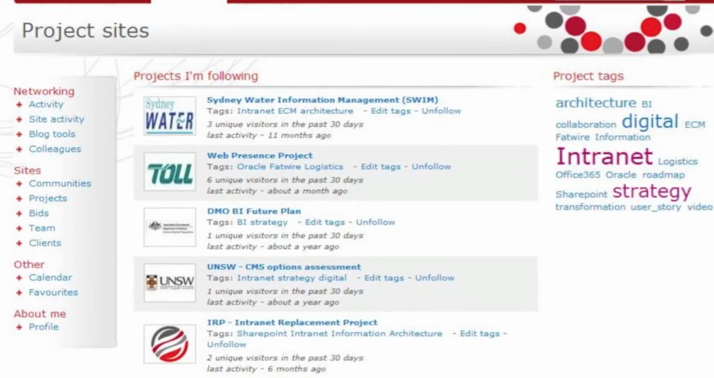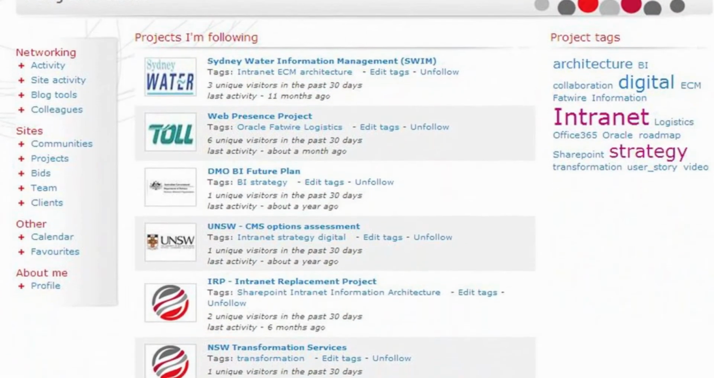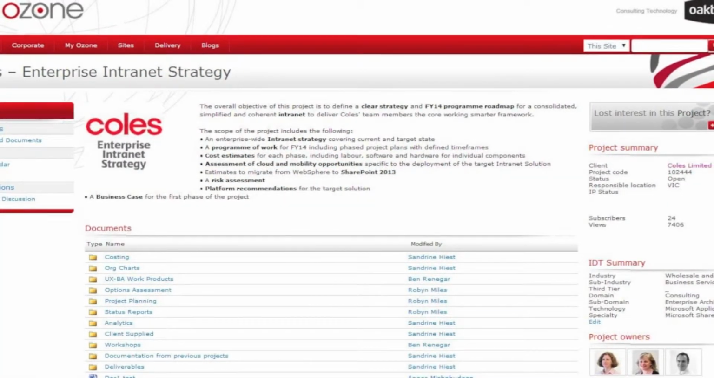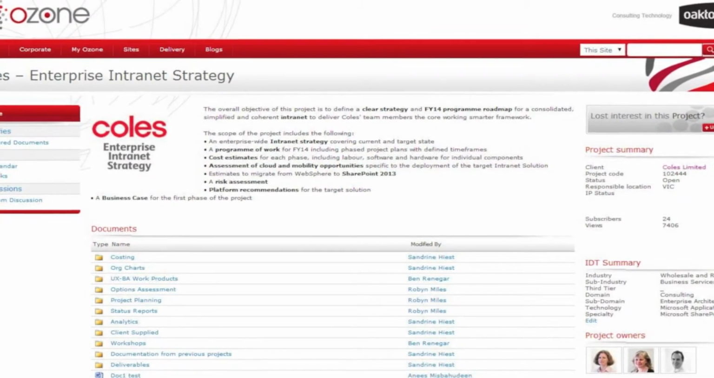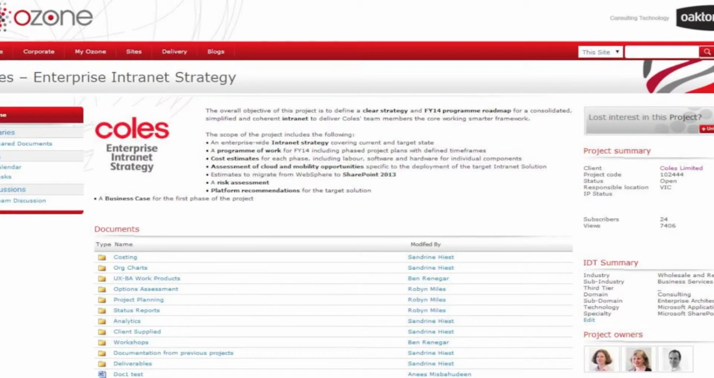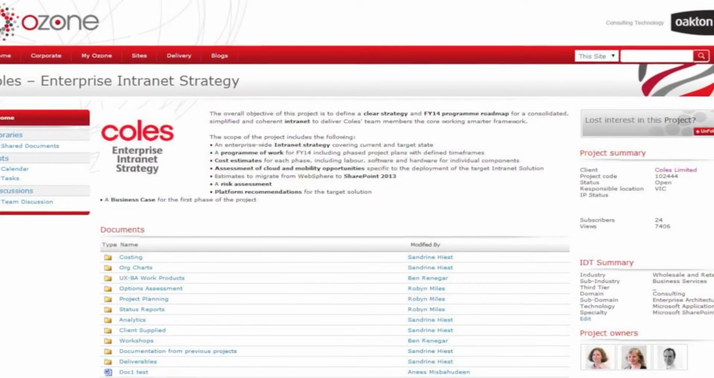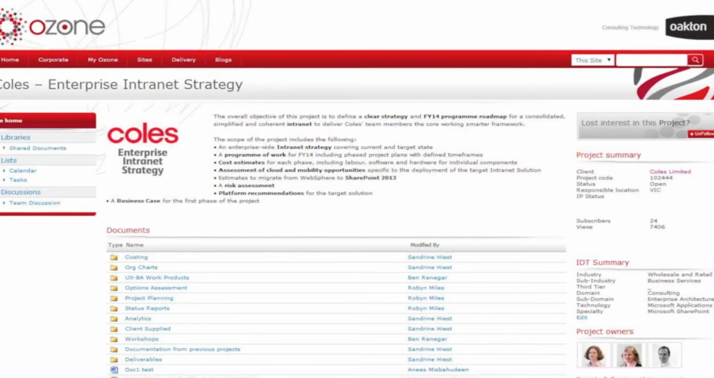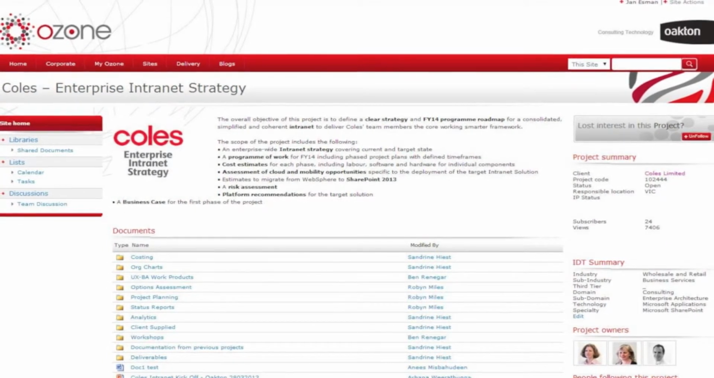Here are the projects that I'm currently participating in. And if I look further into one of those spaces, I can see for Coles, we've been working on an intranet strategy, and you'll see here are the people who are participating in that project. So very quickly I get to see the documents, I get to see updates about what's happening in that space, if any documents are loaded there, or if there's been any updates to the calendars.